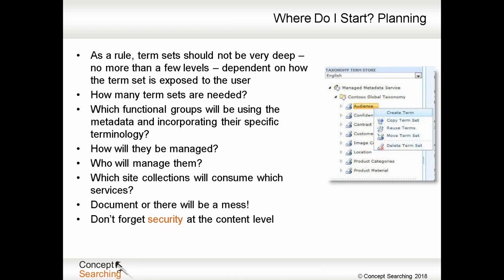How is this going to be managed? That's really important, and who is going to manage them? That's a big issue with a lot of things in SharePoint: we don't really have ownership of a lot of things, and the term store or managed metadata service needs to have that structure defined. You also need to know which site collections are going to use these services. Is it going to be all site collections, or are there different structures in our information architecture as to which ones are going to use it and which ones won't?